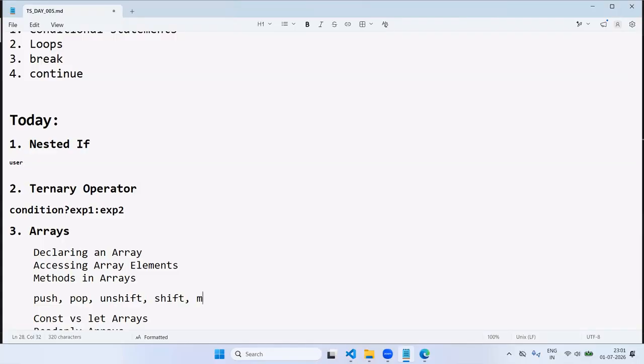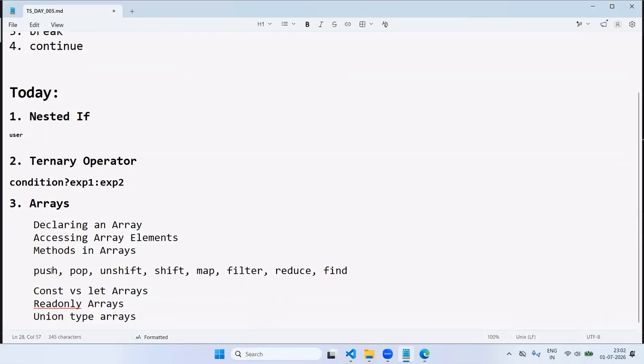There is a map method and a filter method. There is a reduce method and a find method. So these are all different methods that are available in the array. Now let us discuss each of these methods and what they do. What is the use of the push method, the pop method, unshift and shift? Let us discuss all these methods one by one.